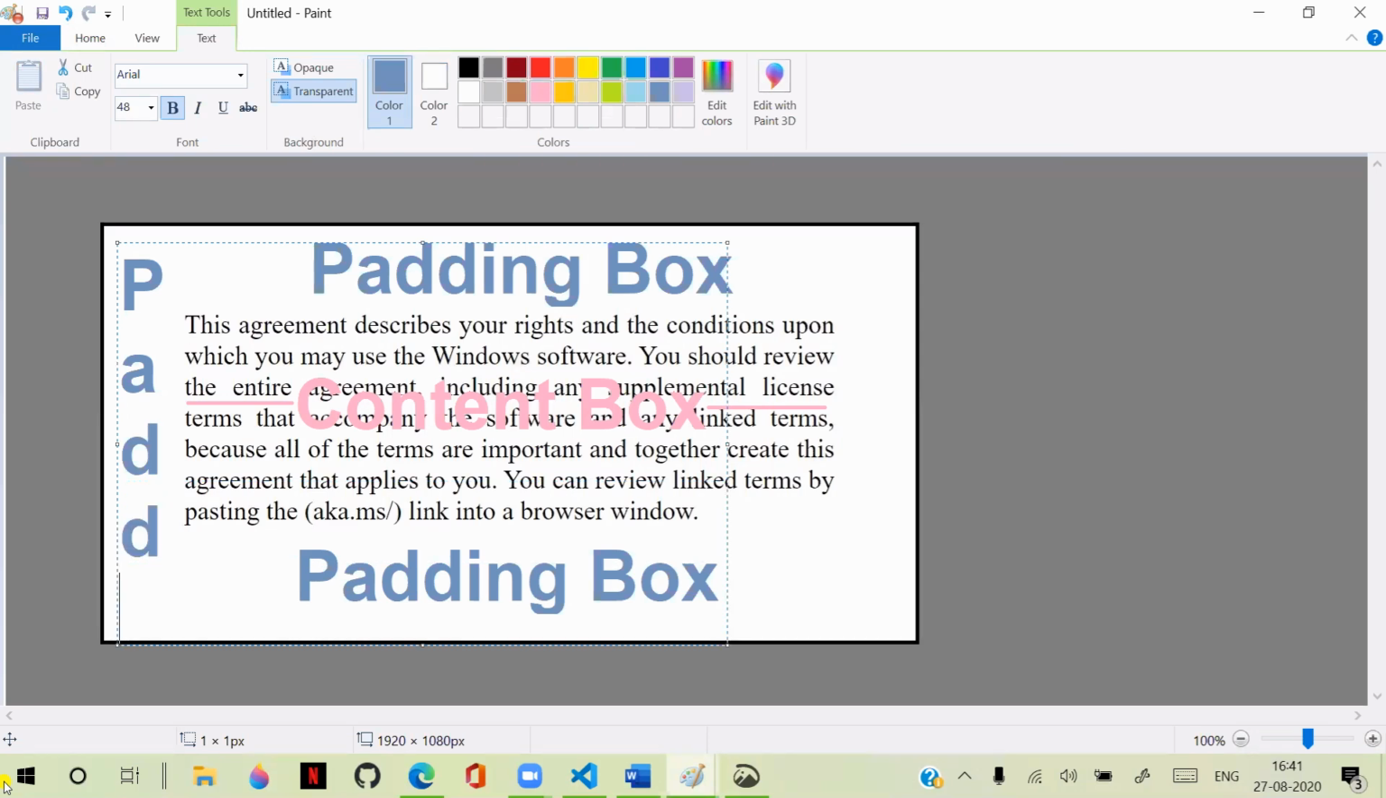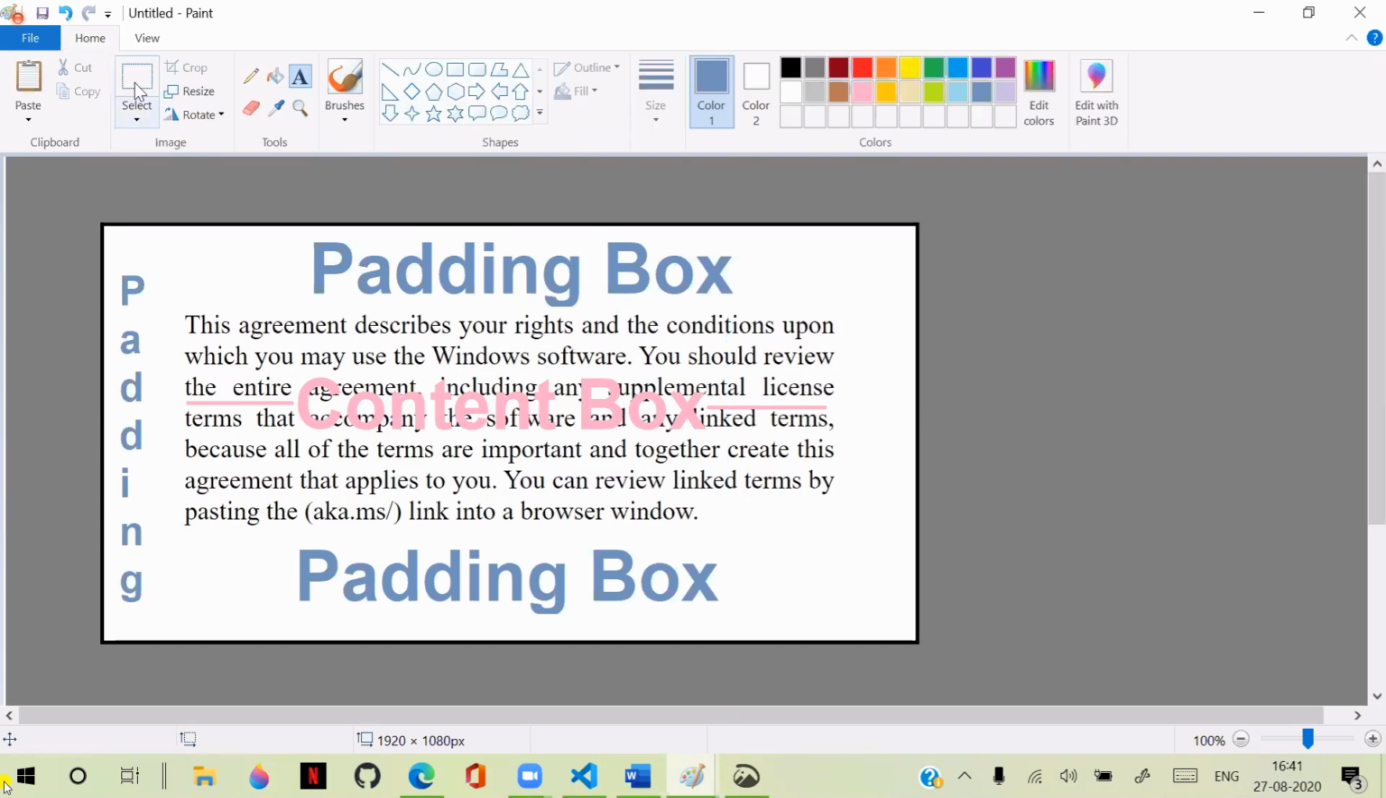Padding, right? This is the padding box. That means in all directions, it is defined there. That is the padding box. In the four directions, you can see the space between the content and outside that content. This is padding.